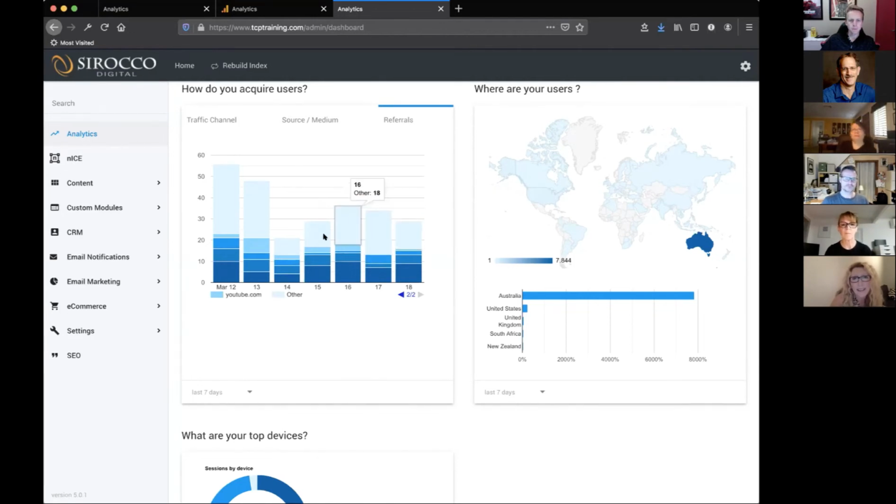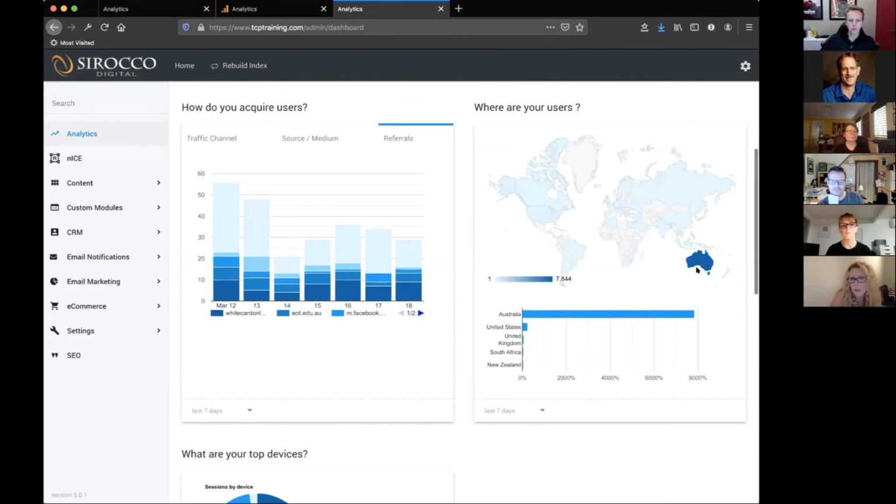It groups things into other and gives you the main stats for the other pages that have the highest push-through rate. Where are your users? I love this one because as you hover over, you can actually see statistics of each of the different countries, which I think is fantastic.